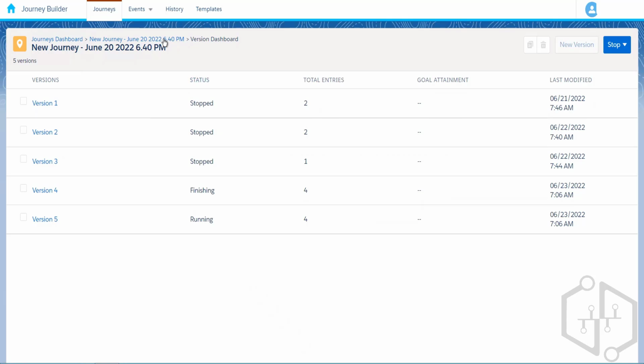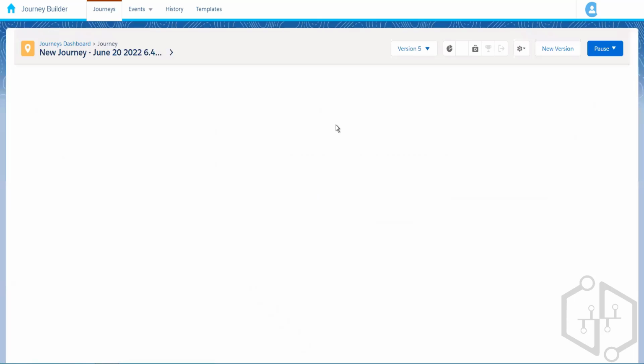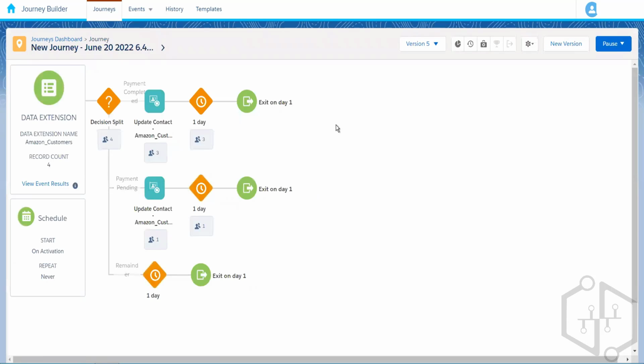So why do we need to create a version? If you want to make some changes or modifications to a journey, we can create a version of it, and we can track what all changes we have made in the latest version.